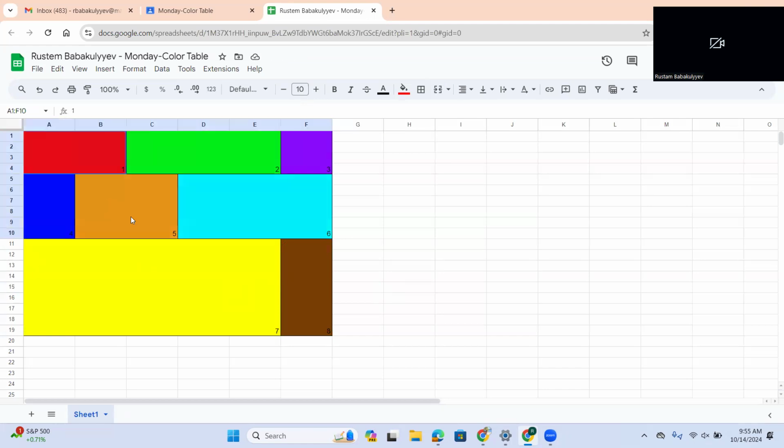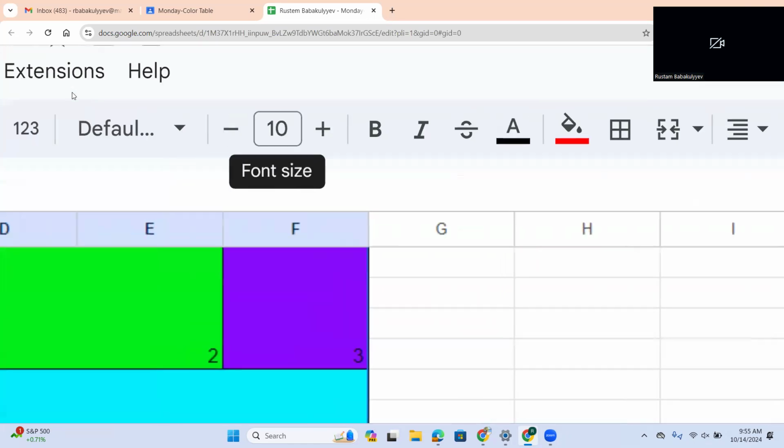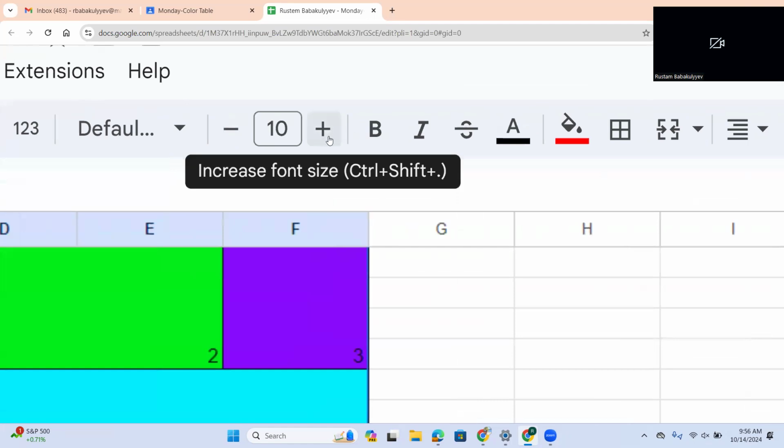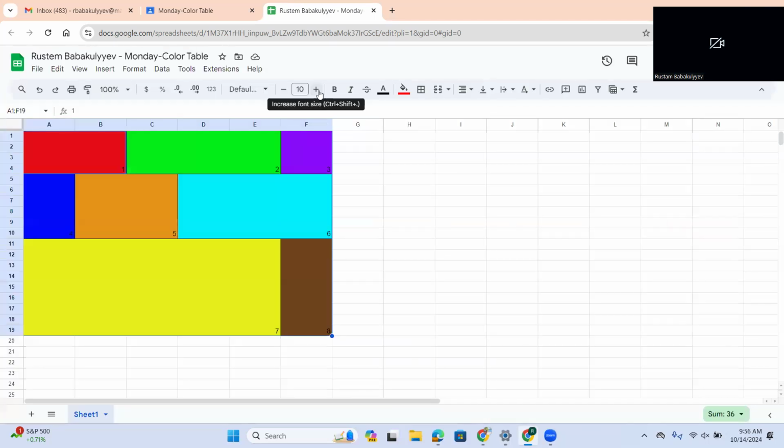You have to highlight all the cells, and then you change this number here. You see it's 10? So you have to change this number 10. You either keep clicking on the plus sign until you get it big enough, or you can just set the number. So let's keep clicking the plus sign. You see my numbers are getting bigger, bigger, and bigger. Are they big enough? Okay, there we go.